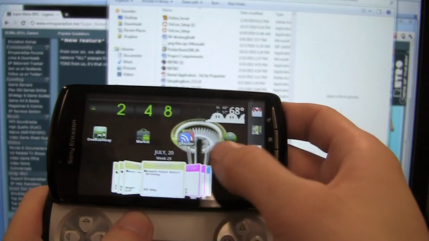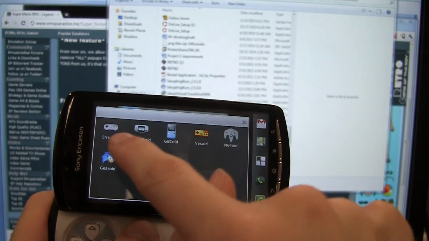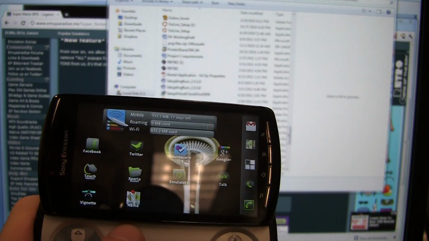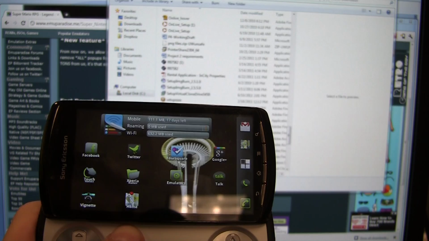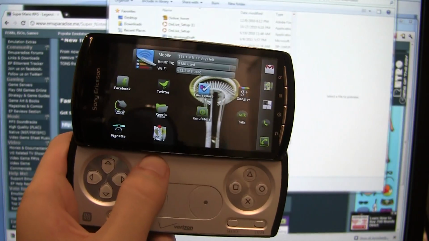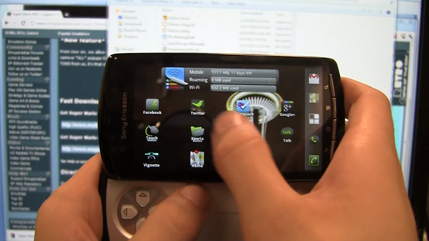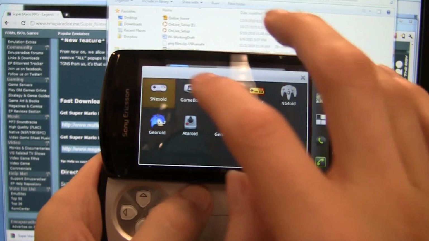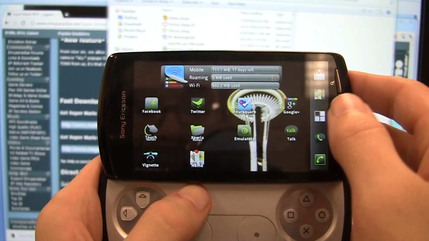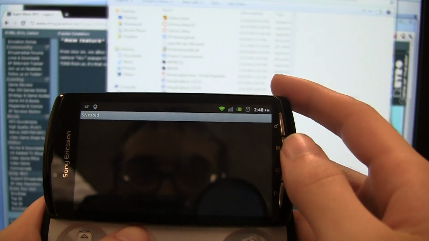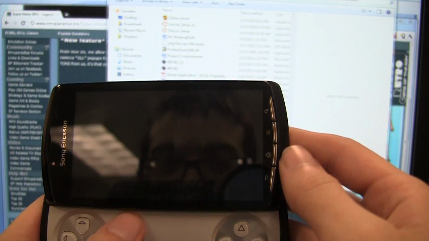I must have missed it. Oh, it's right there. So we'll go to SNesoid. We'll go to SNesoid. Okay. No wonder.